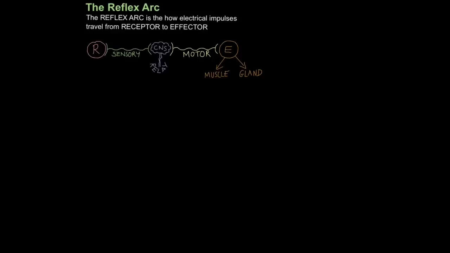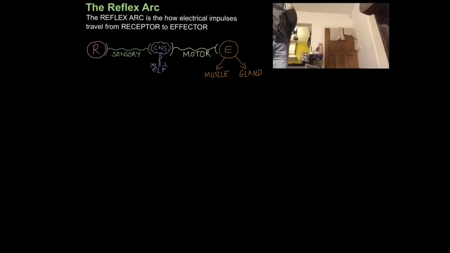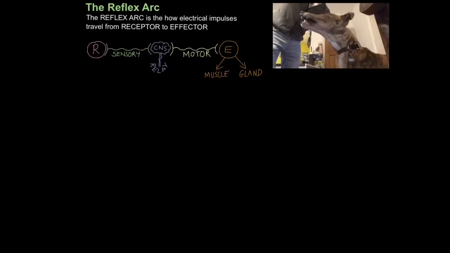So I'm just going to show you some quick video footage of my pet dog Bonnie responding to a specific stimulus. In this case, it's me waving a cuddly toy in front of her face.